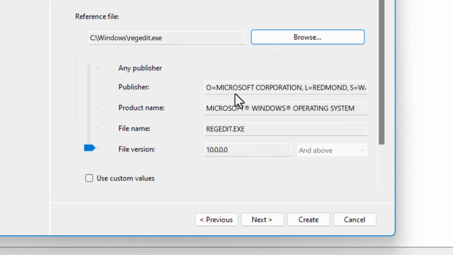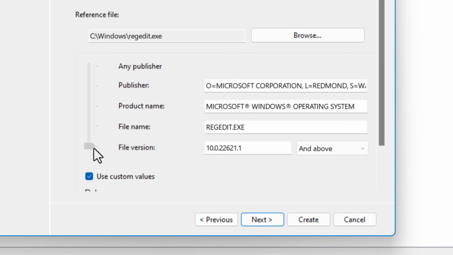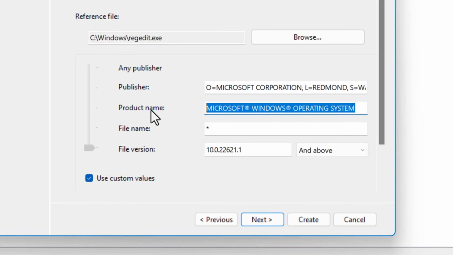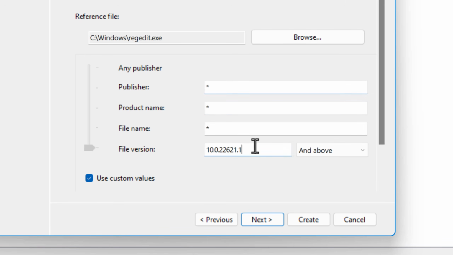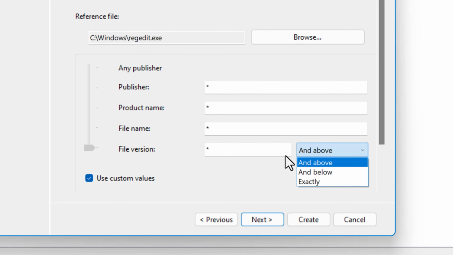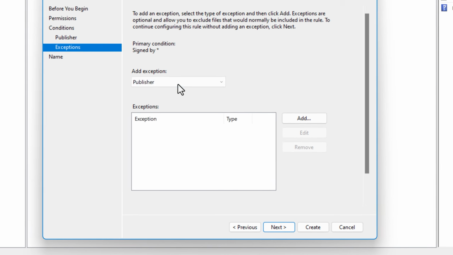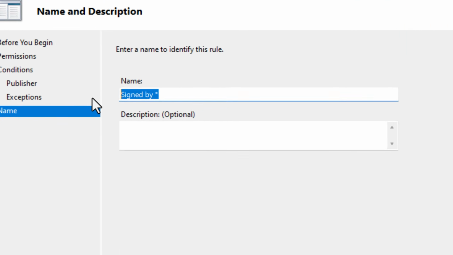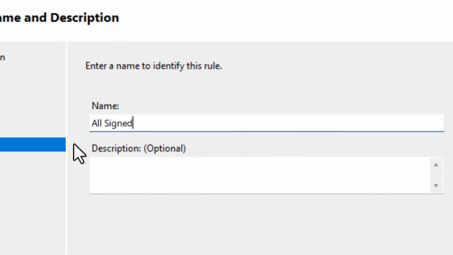However, we don't just want Microsoft to be allowed to run in this particular rule, so what we can do is just do custom values, and then we would set all of these to just be a star. And then you can either leave that blank. Okay. And then we'll hit next. It says add exceptions, but we're basically allowing anything signed. So we can do all signed.